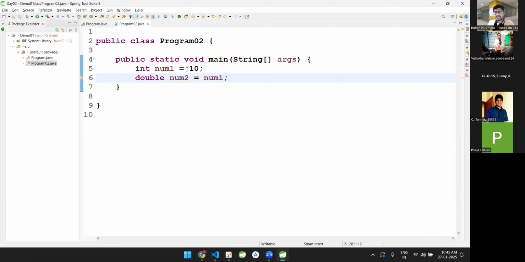So what I can do is I can start storing the num1, which is of 4 bytes, into the double, which is going to be of 8 bytes. And the range of values that the integer can store is smaller as compared to the range of values the particular double can store. So because I am storing a narrower type of value into the wider type, we call it widening.